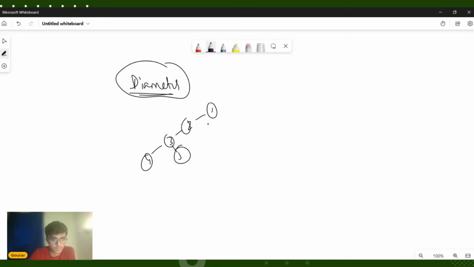Yeah, so I was discussing the diameter of a tree. Let's say this is a tree, with nodes 8 and 9. The question is: how would you find the diameter of a tree? The diameter of a tree is basically the longest path that you can make in that tree.